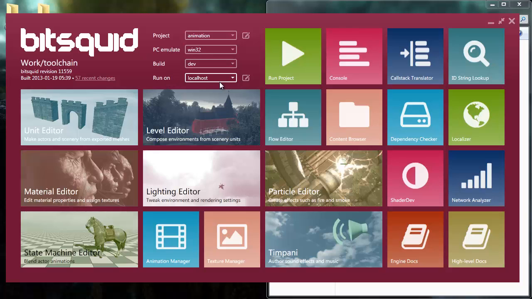And finally here, this run on menu, you select what machine you want to run the game on. This is set to localhost, which means it will run on your own computer. If you have consoles in your office or tablets and phones, you can select them here. So you can start the game on a particular console or on a particular phone. And all the data is streamed to the console or the phone. So you can just pick any console or phone in the office that happens to be free at the moment.